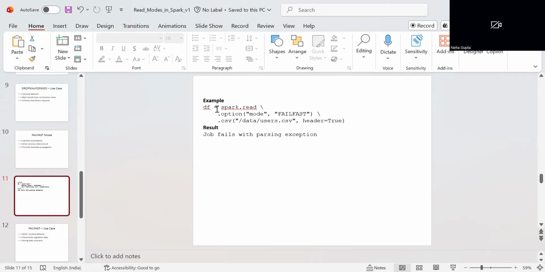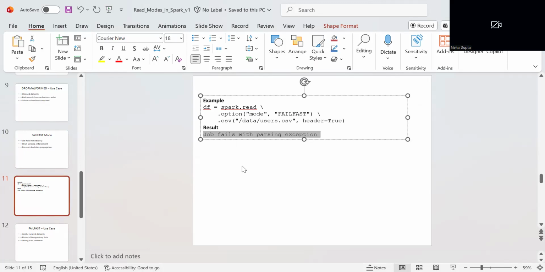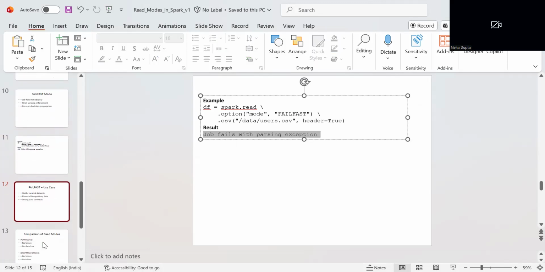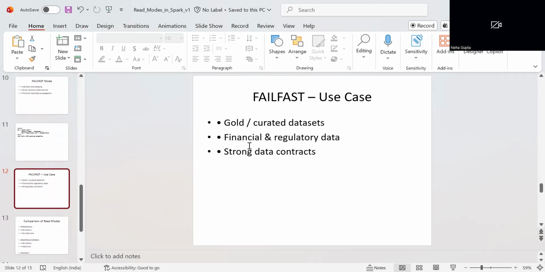Suppose we have this syntax, where in the mode we have written fail fast. Whenever we use fail fast and any corrupt record comes, the job fails with a parsing exception. We use this when we have a curated gold layer or silver layer, financial data which we have to maintain, and strong data contracts. If it will impact the client, in that scenario we use fail fast.